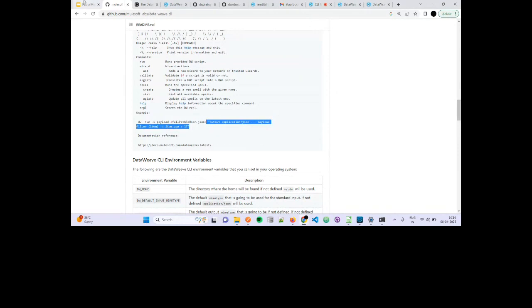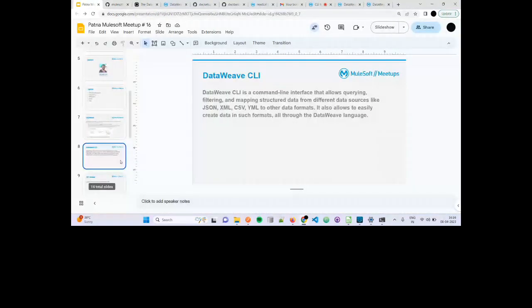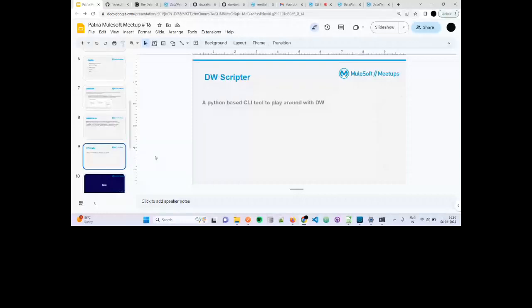Now coming to the part which I am very excited to talk about, the DWScripter. So DWScripter is, again, conceptually, a precursor to DataWeave CLI. So DataWeave CLI will give you the end result from an input, right, using the DataWeave script that you are providing. DataWeave Scripter will help you to generate the DataWeave script using an input file.